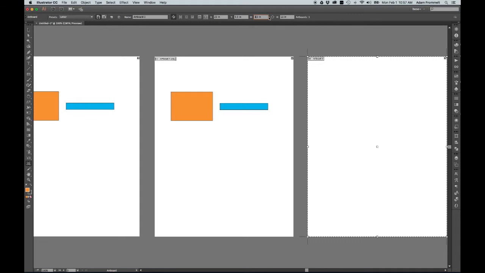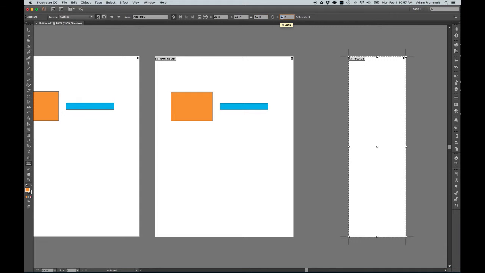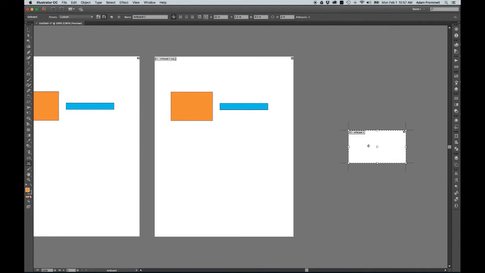A business card is 3.5 inches wide. I'm going to make sure that my constrain chain link is unchecked so that I can independently enter these measurements. The height of a business card is 2 inches. I'm going to hit enter, and now you can see I have a business card sized artboard.